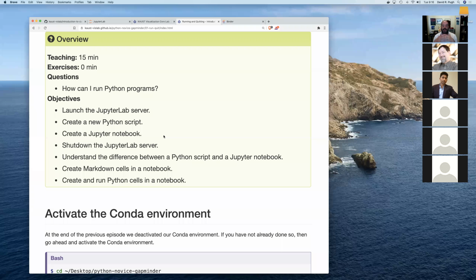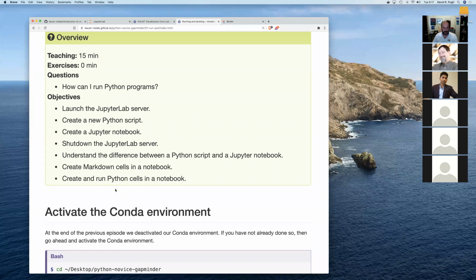But we're going to look at how to create Python scripts, how to create Jupyter notebooks, talk about the difference between Python scripts and Jupyter notebooks, see how to create markdown cells, how to create and run Python cells in notebooks, just the basics, the basic user interface and user experience for working with Python within Jupyter Lab, Python scripts, Jupyter notebooks, this kind of thing.